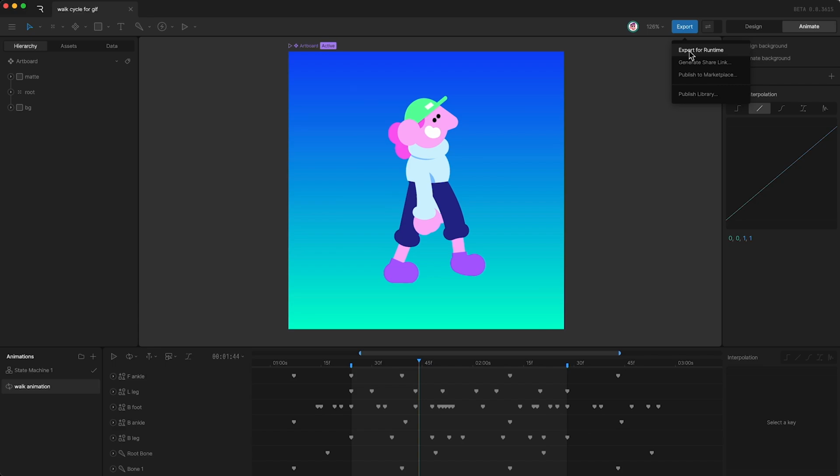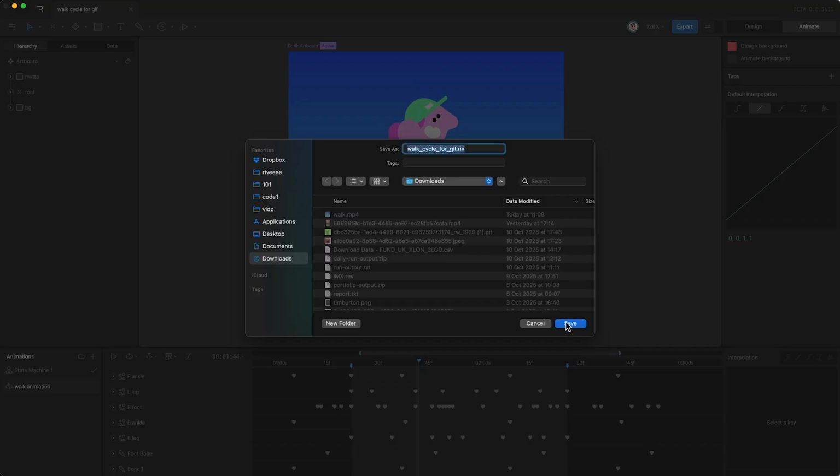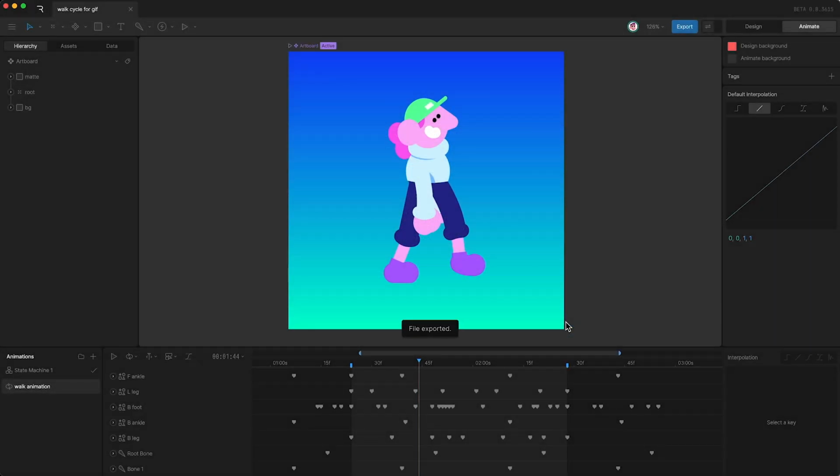So I can click Export for Runtime, and then click Save. As you can see, the file was exported, and I can now use that file in my runtime code. And therefore, the .riv file type is the one that you would share with a developer.